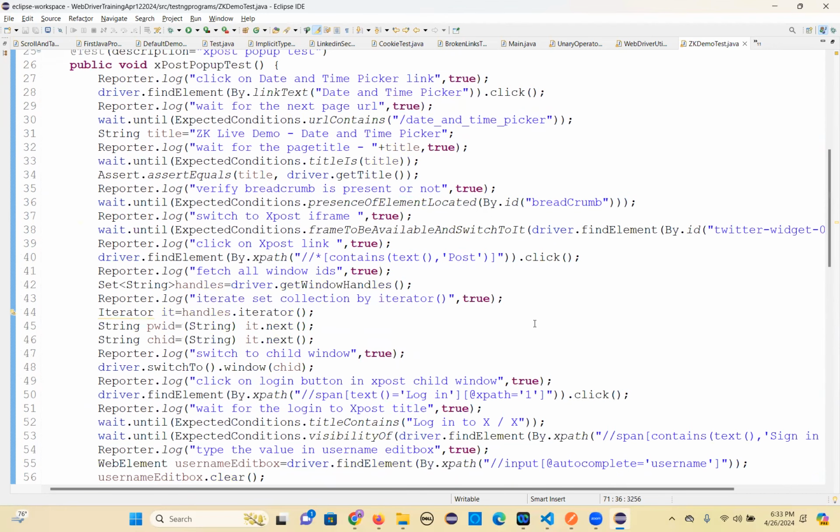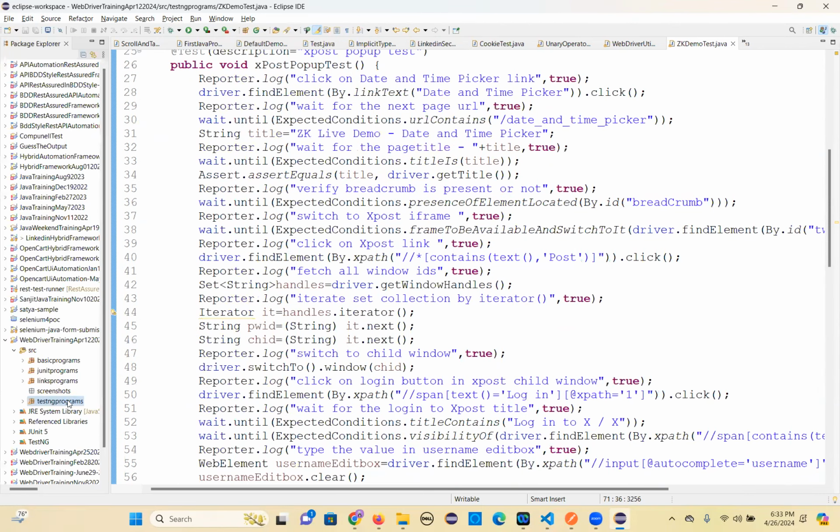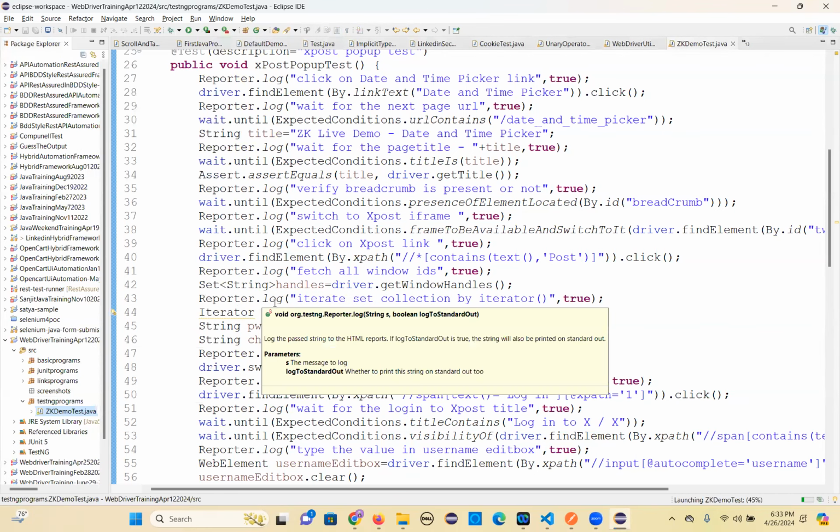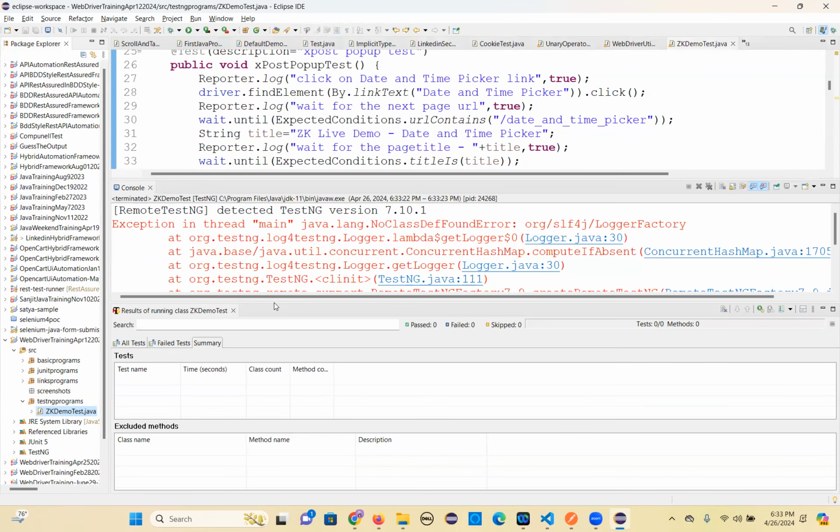We don't know whether it is going to run properly or not. If you run it, you will come to know. So run multiple times. Then you will see that this is the test case. Right click, run as TestNG test. Okay.